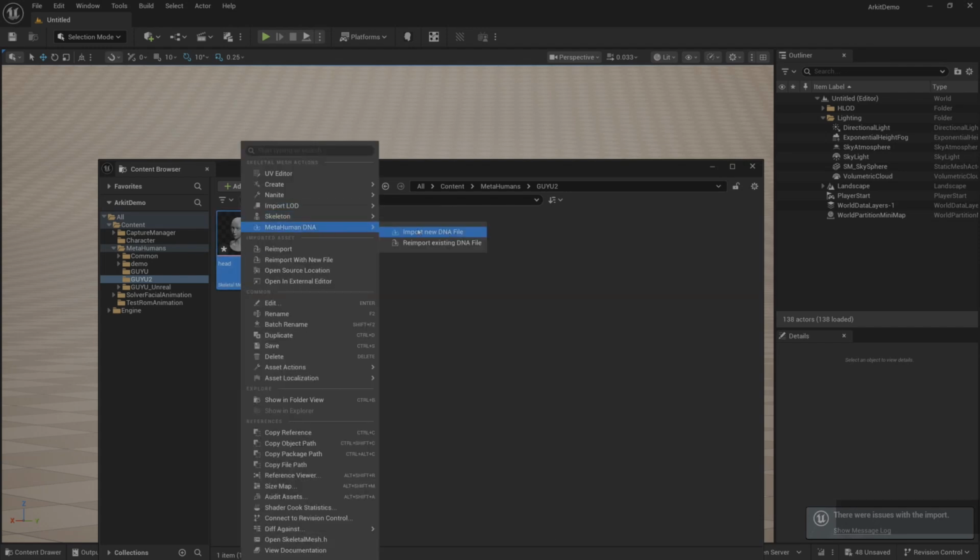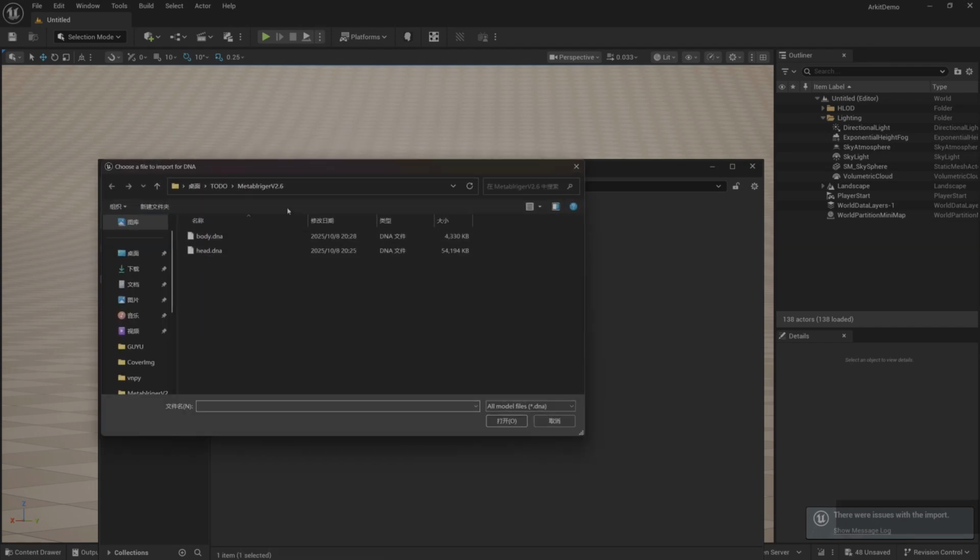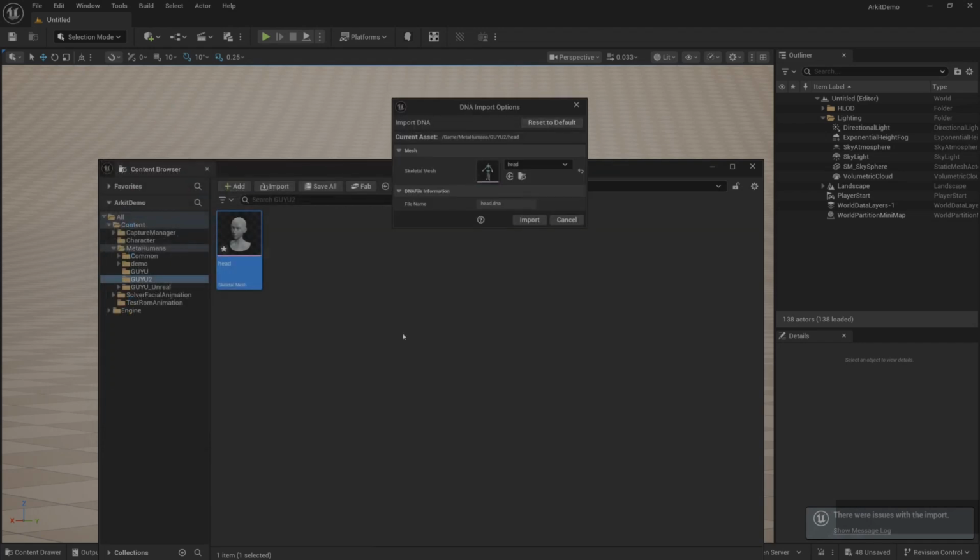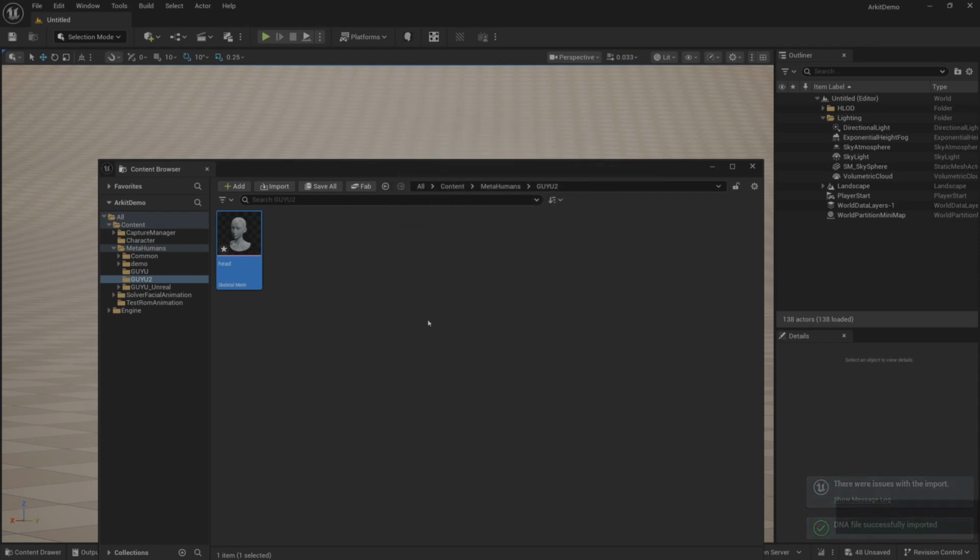Then we introduce DNA into him. Select Head. It should be noted that the skeletal mesh here is Head, then click Import. Save it.